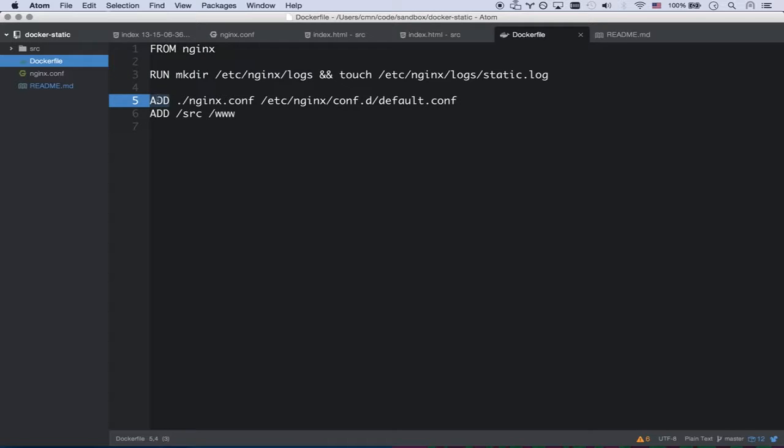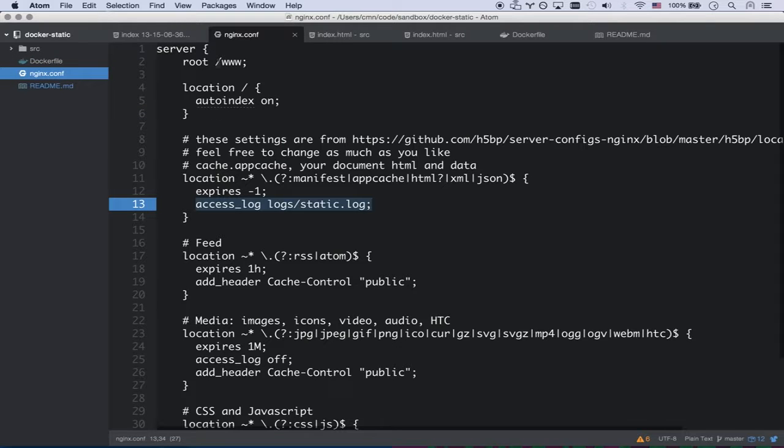The add command, I'm going to add nginx.conf to /etc/nginx. This is the directory for all the configuration files. I'm just going to call it default.conf. I'm going to replace default.conf with my new configuration file. And then I'm just going to add everything from source into /www, because if you remember, my root is /www.